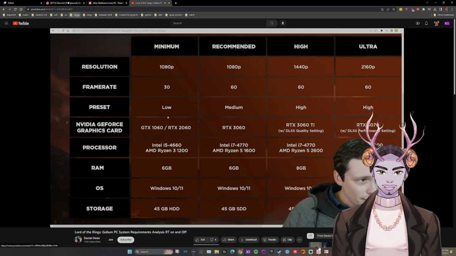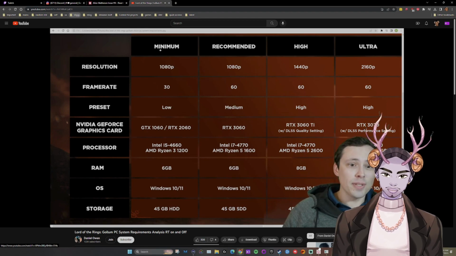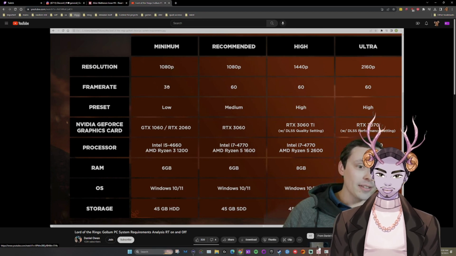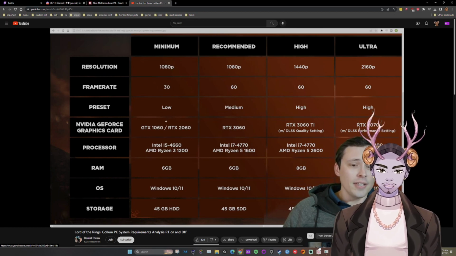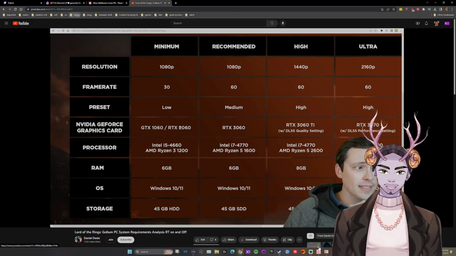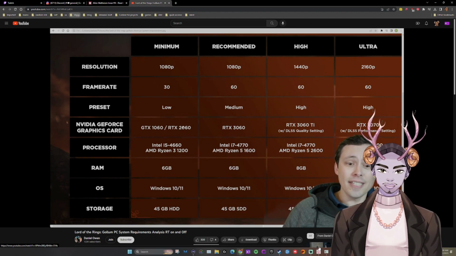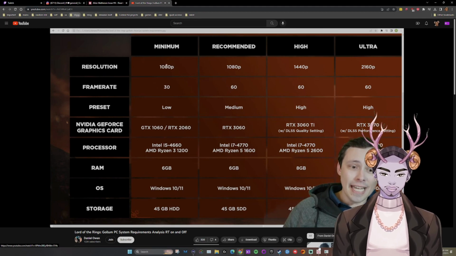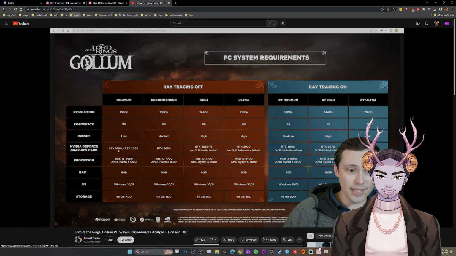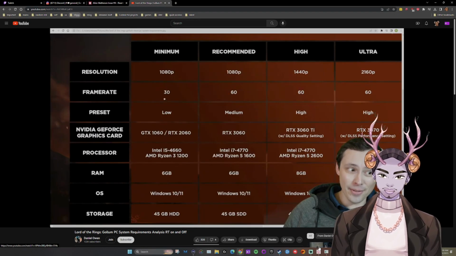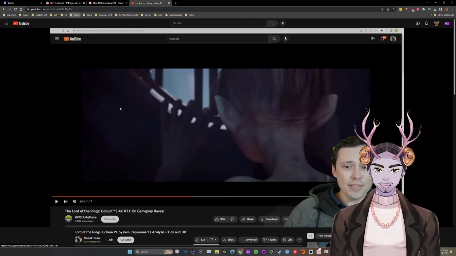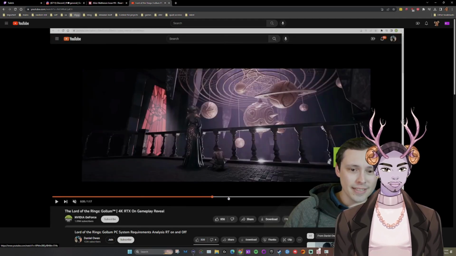So number one, if we just hop right in here, what do you need to just play the game? Apparently at 1080p 30 frames per second low, you need a GTX 1060 or 2060. Now already this is a little bit weird. For one thing, an RTX 2060 getting 1080p 30 frames per second low, and remember we're on the non-ray-tracing side of the chart here, that seems a little bit brutal for the types of visuals that we were seeing on display here.